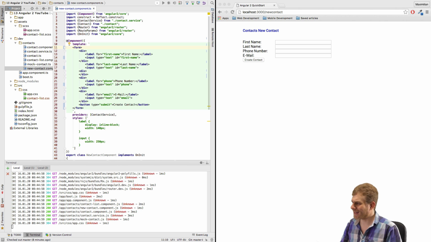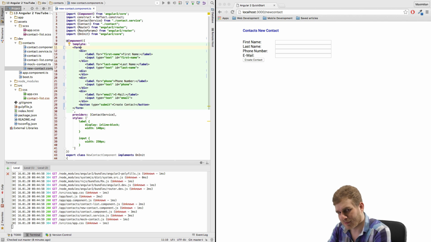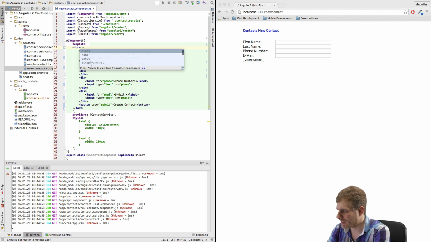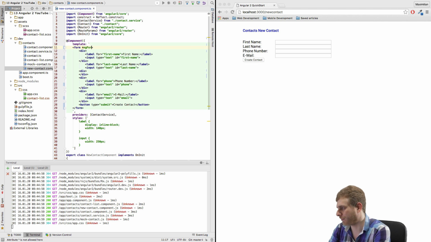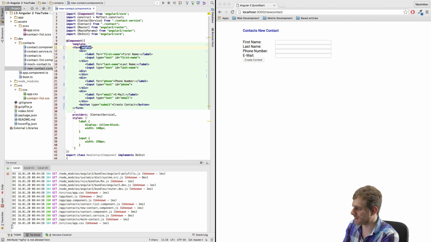Now, as I just said, ngForm was automatically added to this form element here. So you may think of it this way. Every directive has its selector, like for ngForm, for example, that's the selector of the ngForm directive. Now ngForm has, let's say, two selectors.